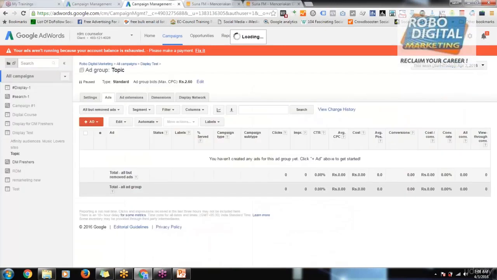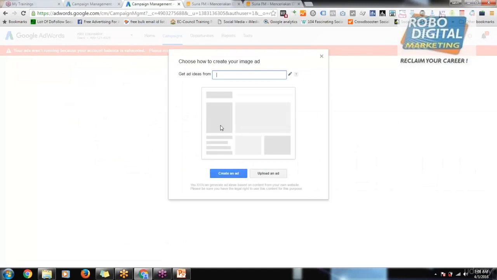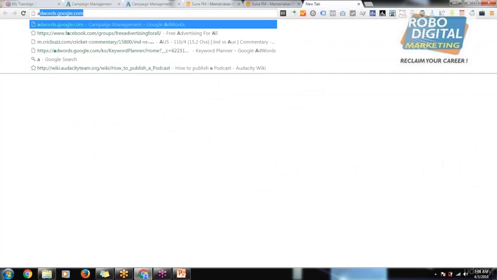You will see the ads over here. If you want to upload your own ads, like you have some image ads with you, there are specific sizes. Let me give you a link for sizes.